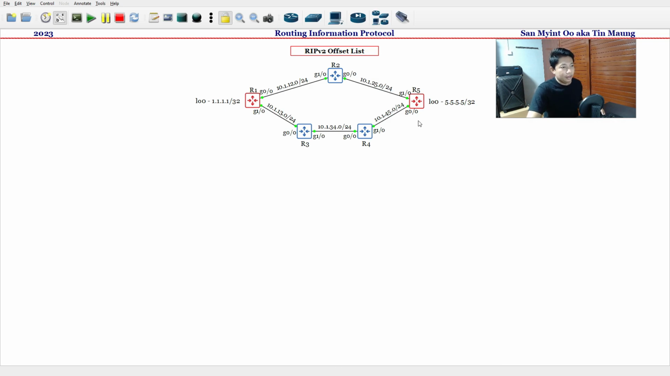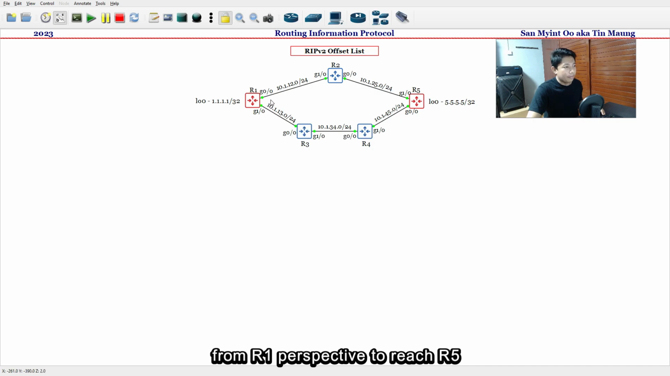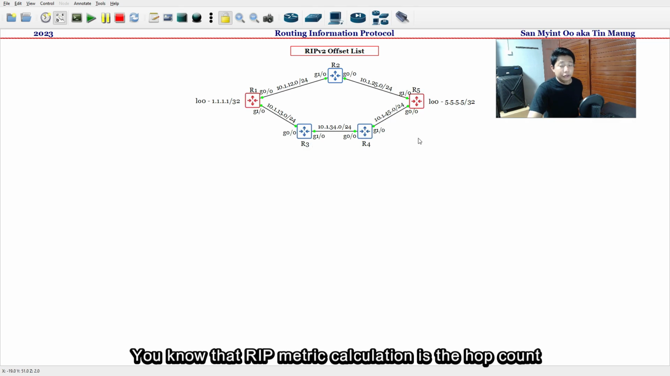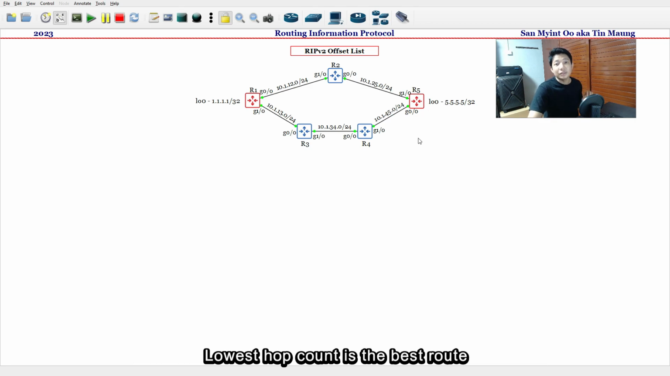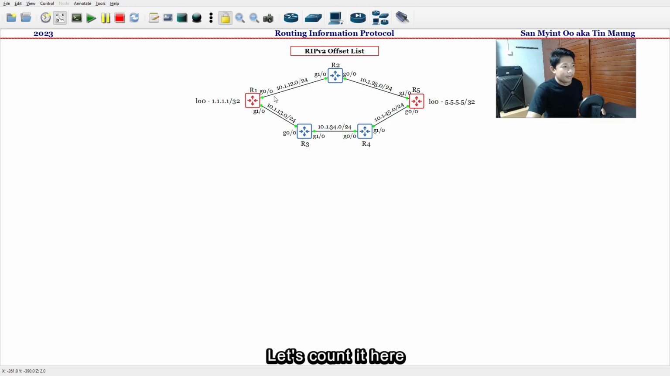Alright. Based on this topology, from router 1's perspective, to reach router 5, there are two different routes. You know that RIP metric calculation is the hop count. Lowest hop count is the best route. Okay, let's count here. If we go this way, 1, 2, 2 hop count away. What if we go this way, 1, 2, 3, 3 hop count away? Router 1 will definitely choose this way.